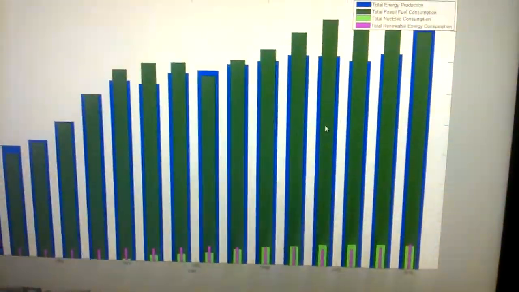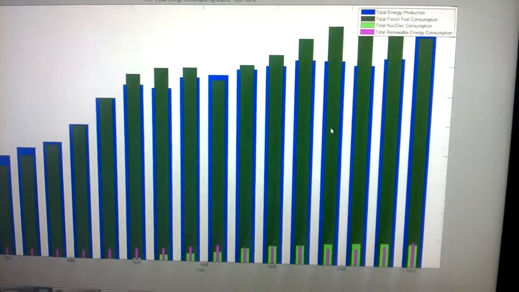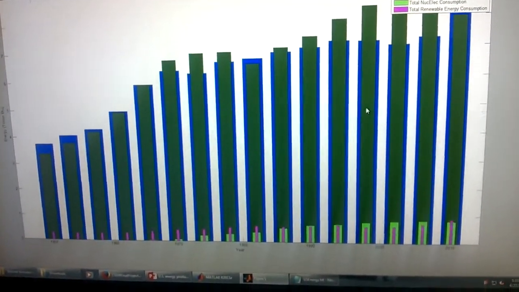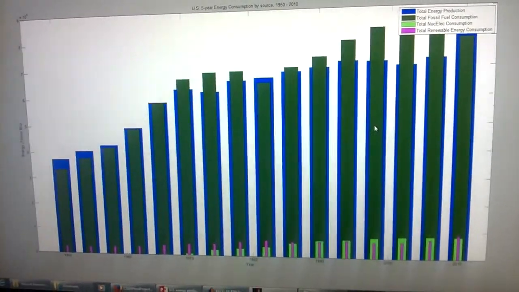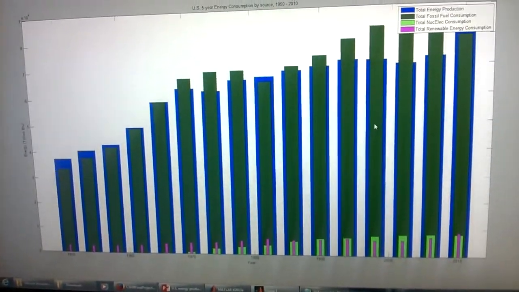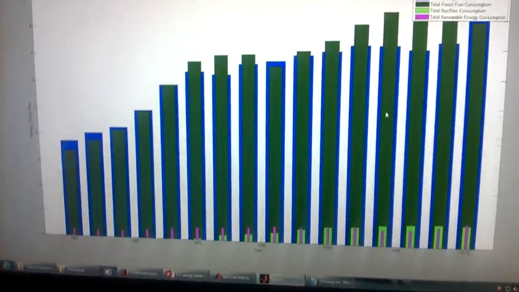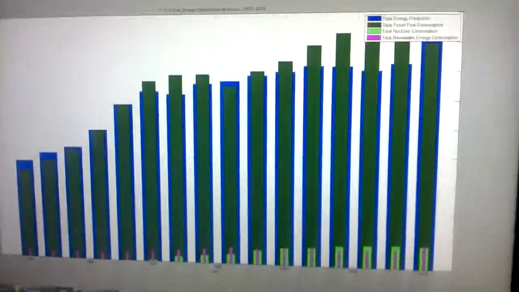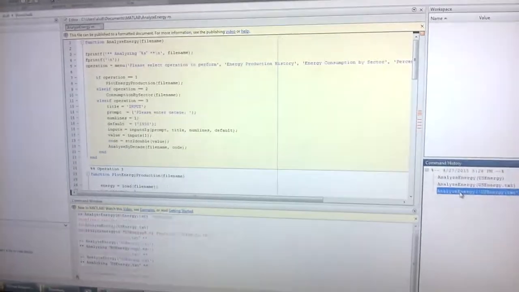And the reason that the blue is much less than the consumption, the production is much less than the consumption, is because the U.S. is not self-sufficient, and so that's why gas prices were so high in the last few years, because we have to import a lot of energy, like fossil energy, gasoline, from the Middle East. So now we're gonna move on to our last operation.